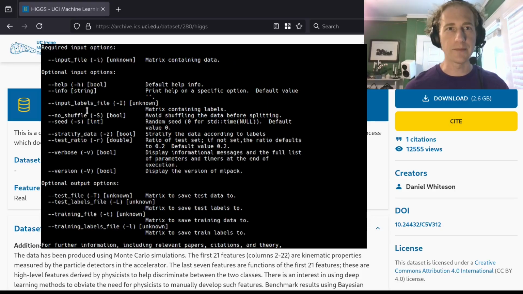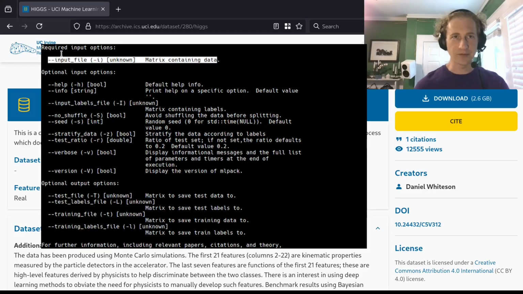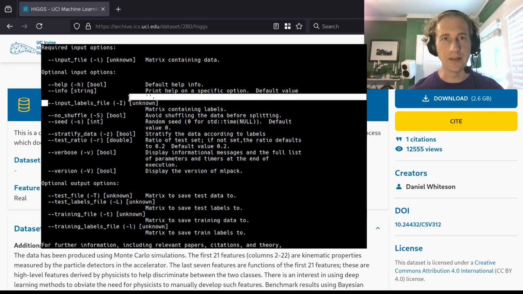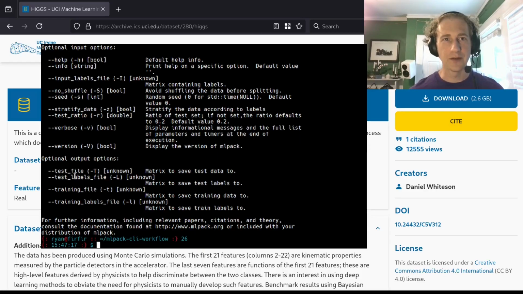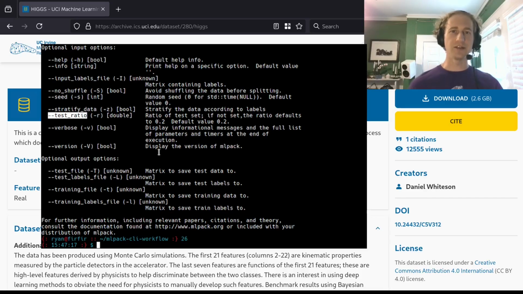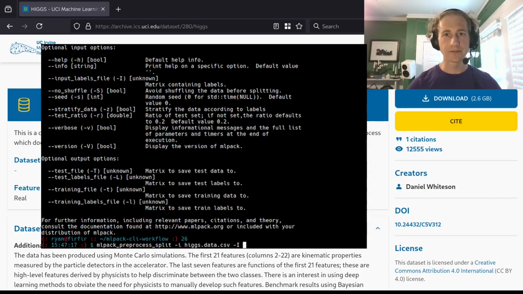And there's an example there, but in this case, it's actually easier to just take a look at the input options. So we'll need the data matrix as the input file. We'll need the input labels, and then we'll specify where to store the test data, where to store the training data, and the percentage of the data set that we want to keep as a test set. So the input file is the data. The input labels are the labels.